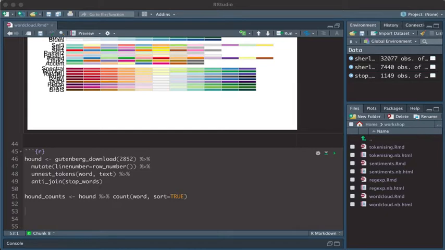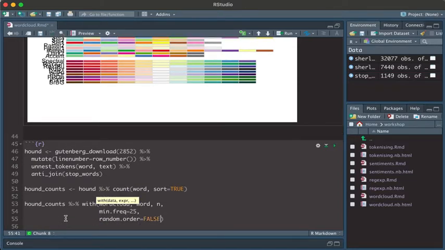from this. So we will take hound counts and we'll pass hound counts piped through the with function. So with word cloud, and we're going to then take the word column, the n column, min frequency is going to be 25, because I'll go with 25 as a starting point. Random order is false, and I'm going to use the same color palette that we used before because it kind of looked okay. So colors equals brewer.pal, choosing 8 colors from the dark 2 set.